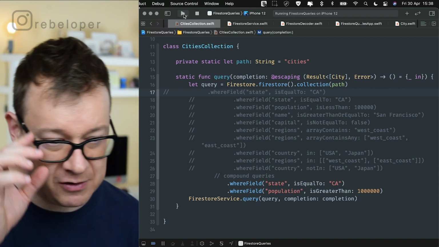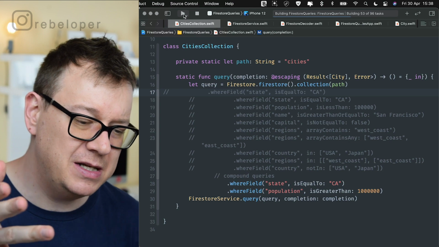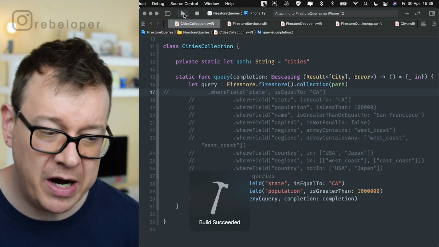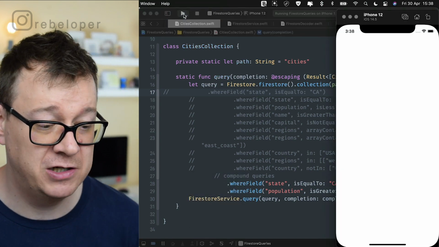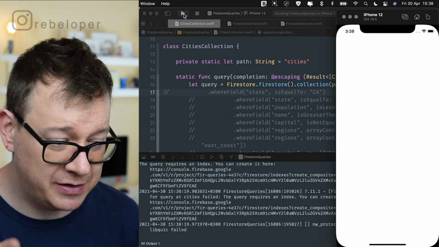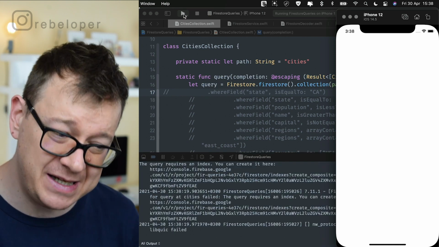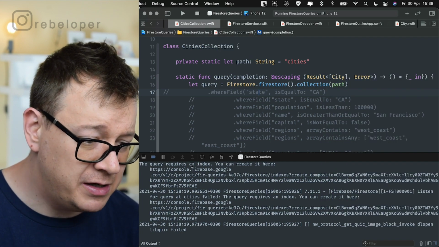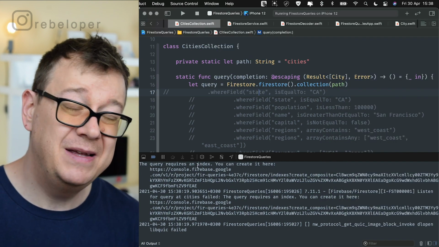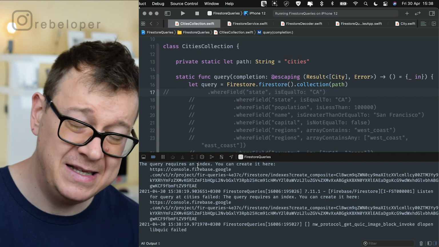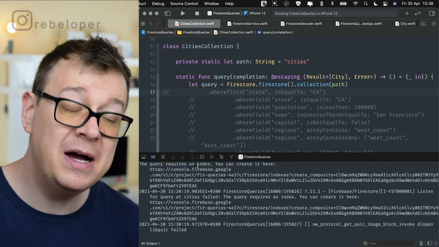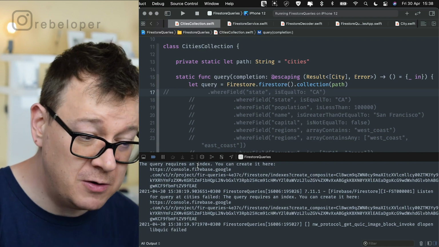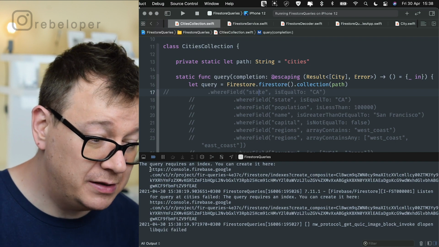So let's build and run this, and let's see what happens, because this is your first compound query. Let's see what actually happens here. So yeah, we should get it, and we don't see anything, but take a look at the log. You can see the query requires an index. So by default, the Firestore database is indexed, but if you do want to have these compound queries, you want to create them.